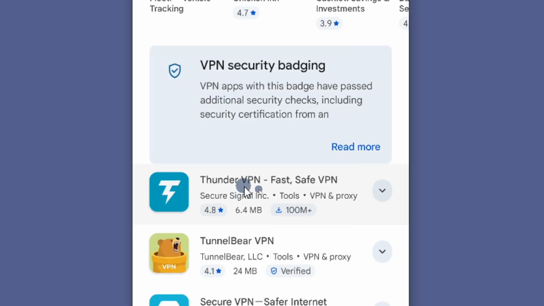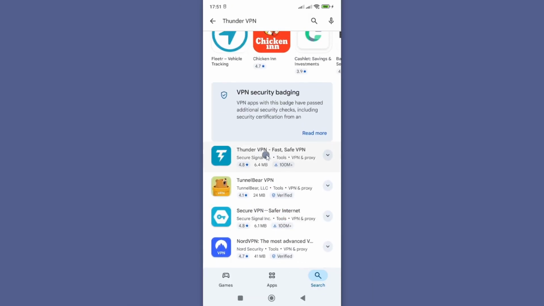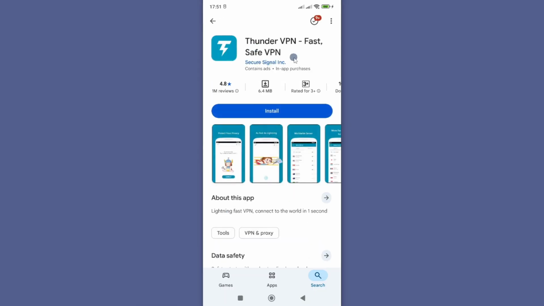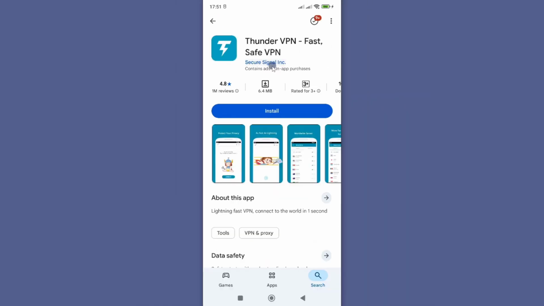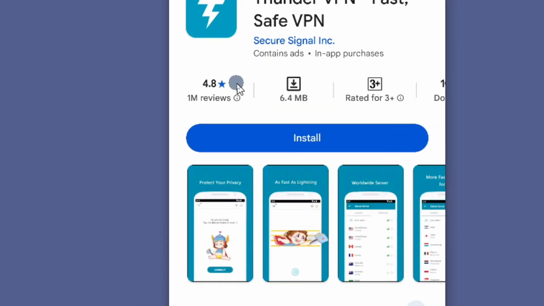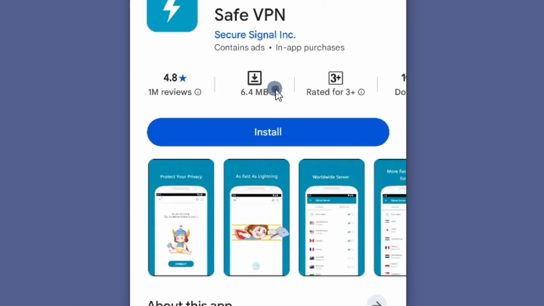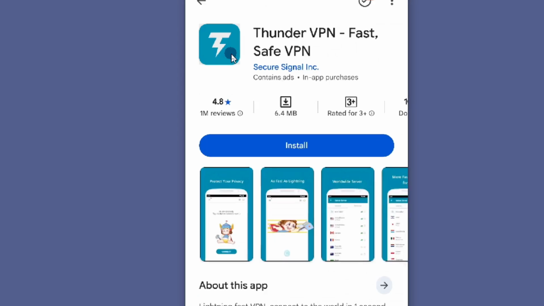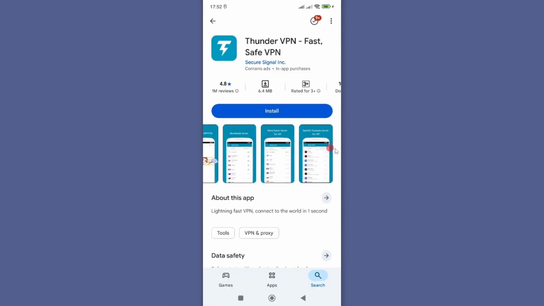And here you can see we have quite a number of VPN apps. We are interested in the Thunder VPN app. So our app is here. Go ahead and tap on it and make sure that you are on the right app. Make sure it is from Secure Signal Niche. And at the time of recording this, it has a star rating of 4.8 with over 1 million reviews. Currently, this VPN app has over 1 million downloads and the file size is just around 6.4 MBs. And this is the logo for the app. So if you see these details, then you'll know that you have the right app.